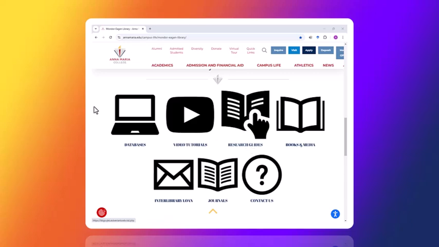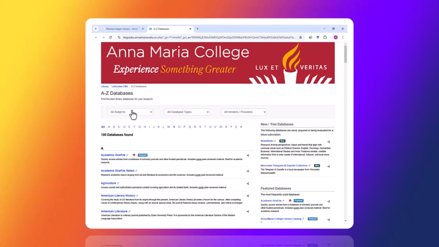The laptop icon links to our databases, or digital collections of material like articles and books. Each database must be accessed individually. There is no single search that searches all databases and their content. See our video on how to choose a database for more info.